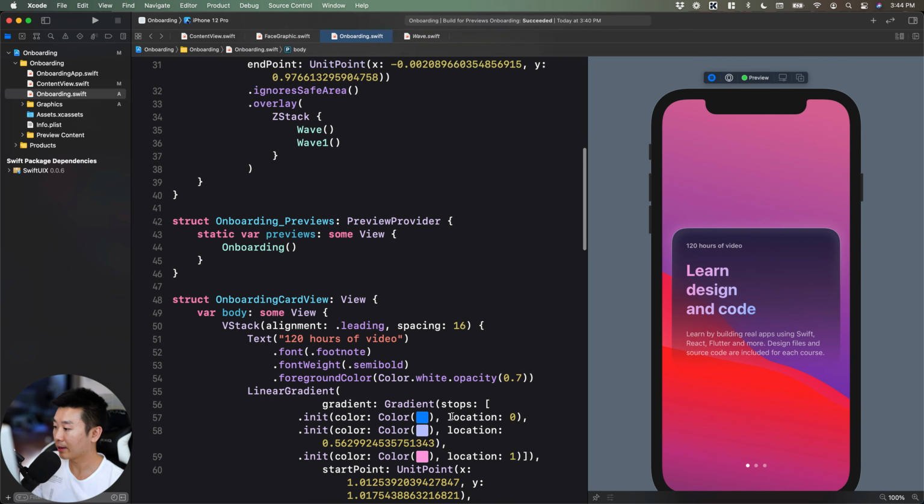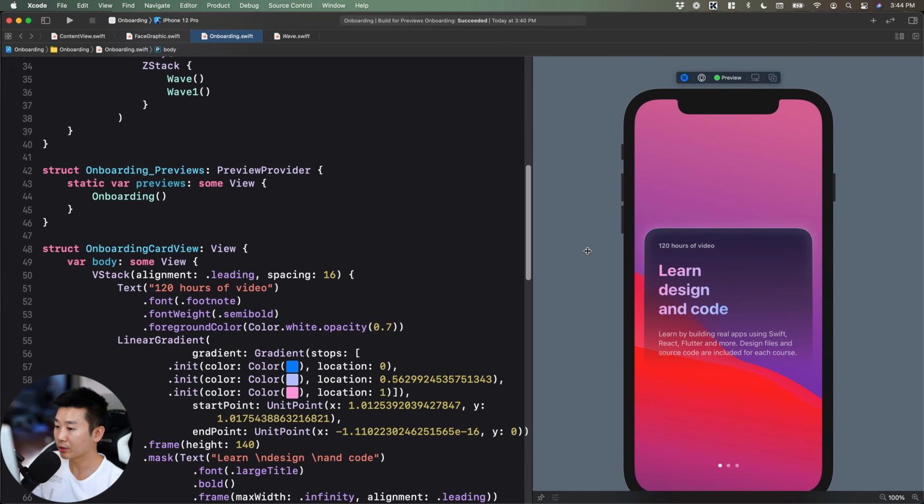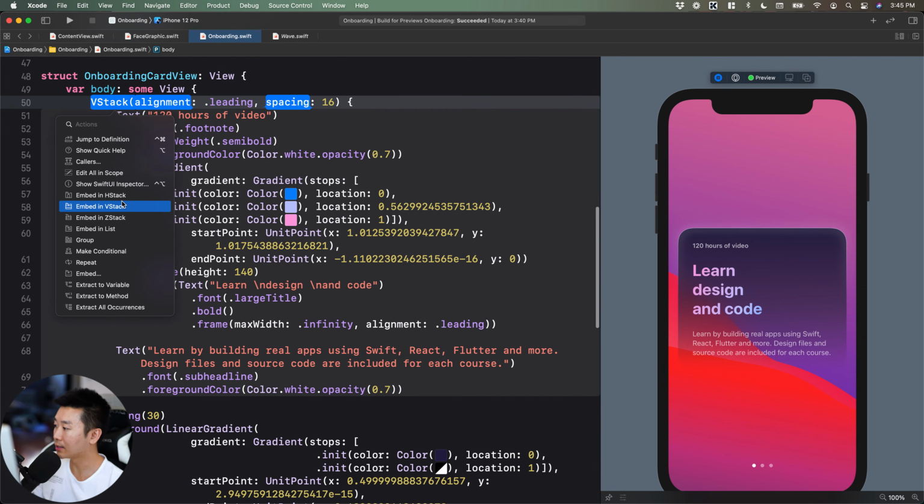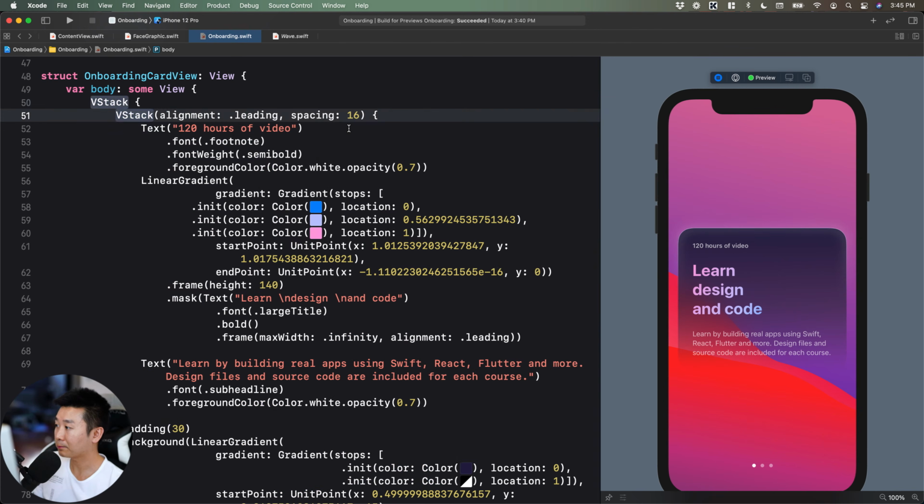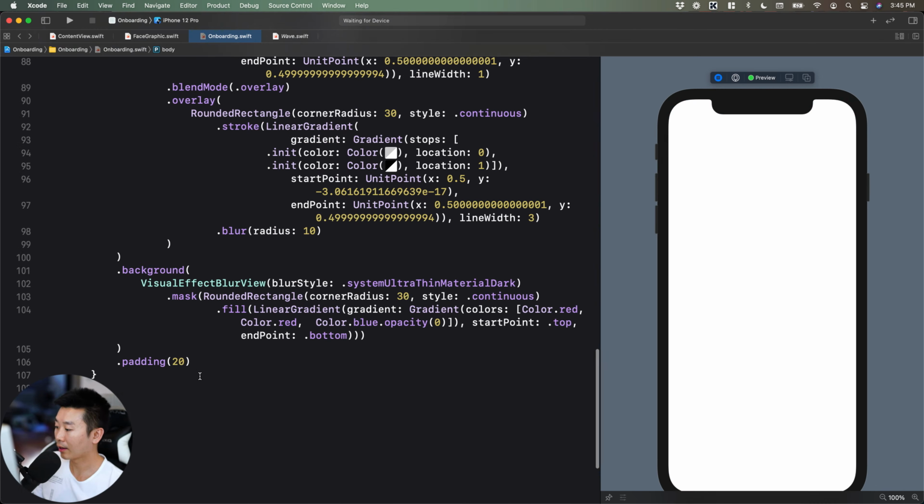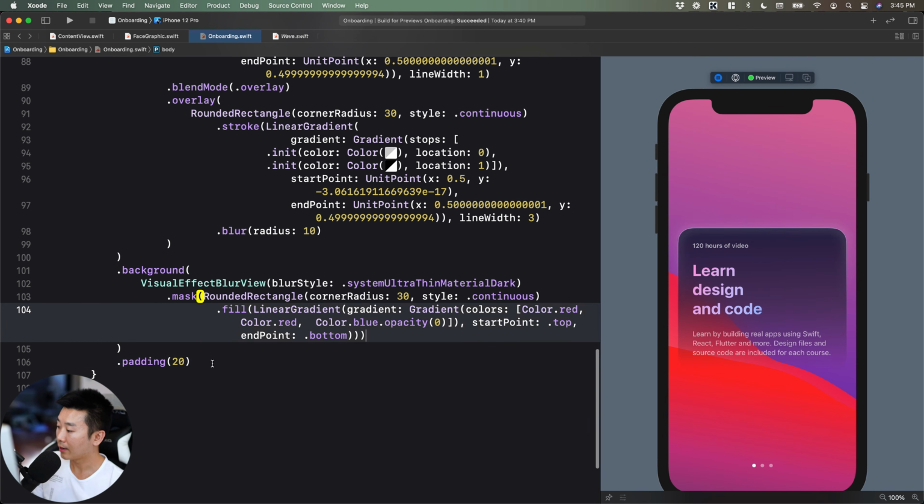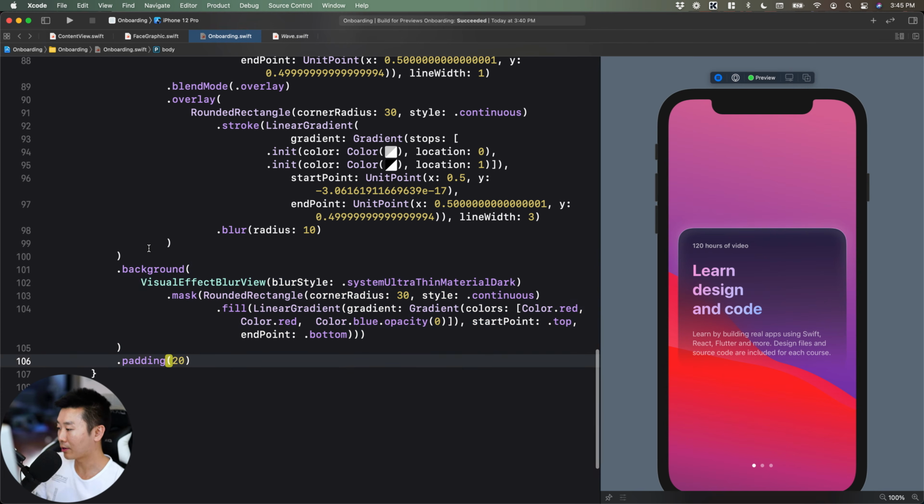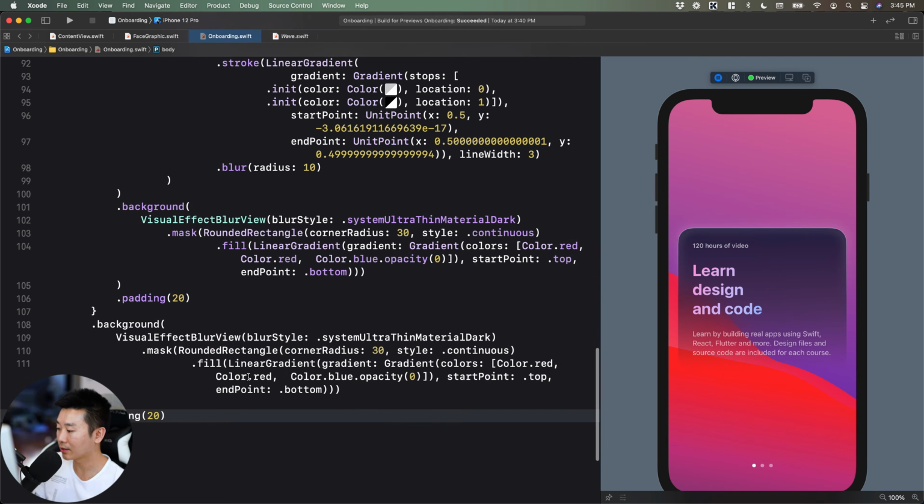Now, first of all, let me just maximize the space here. And I'm going to put this inside a VStack. So I have a second container, and the second container is also going to have the background modifier with padding. So let me try that.